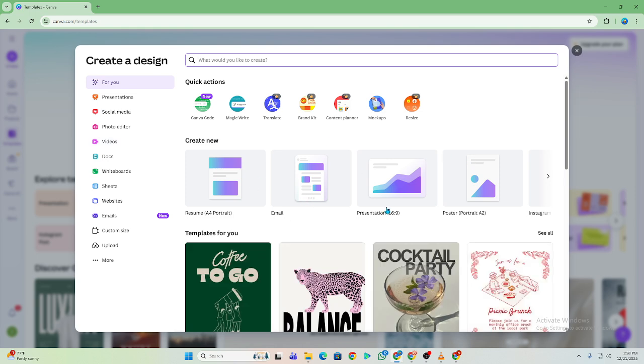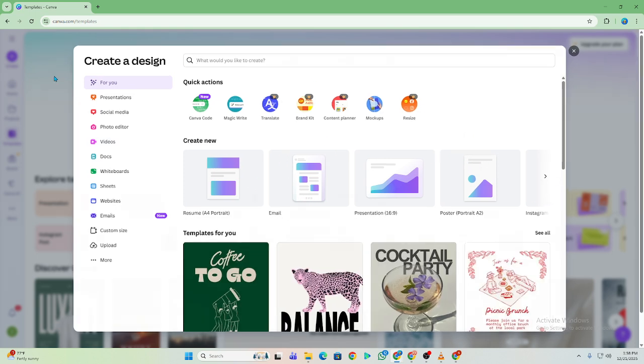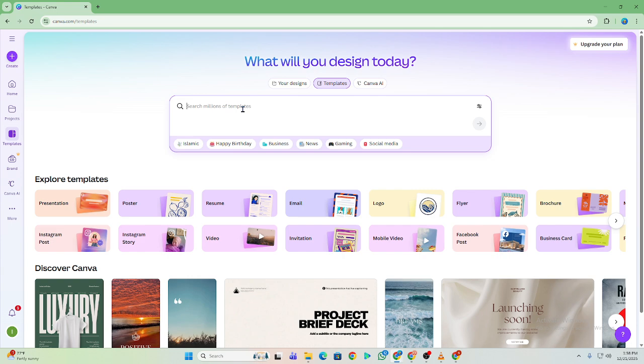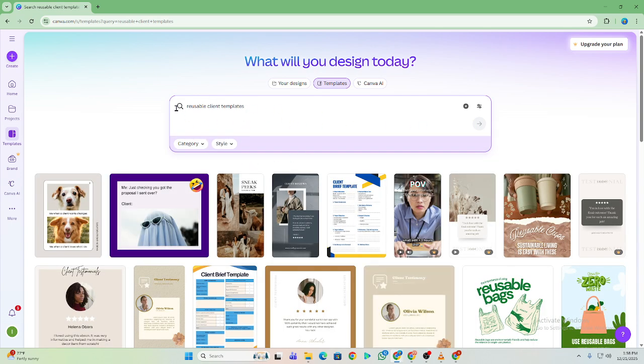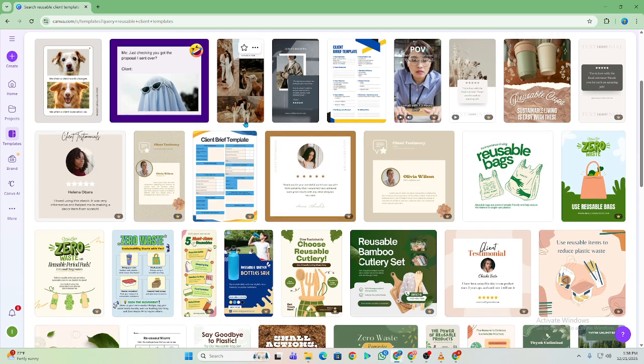brand. Start by opening Canva and creating a new design. Decide the type of template you need, such as social media posts, presentations, or marketing materials. Set the correct dimensions and layout according to your client's requirements.